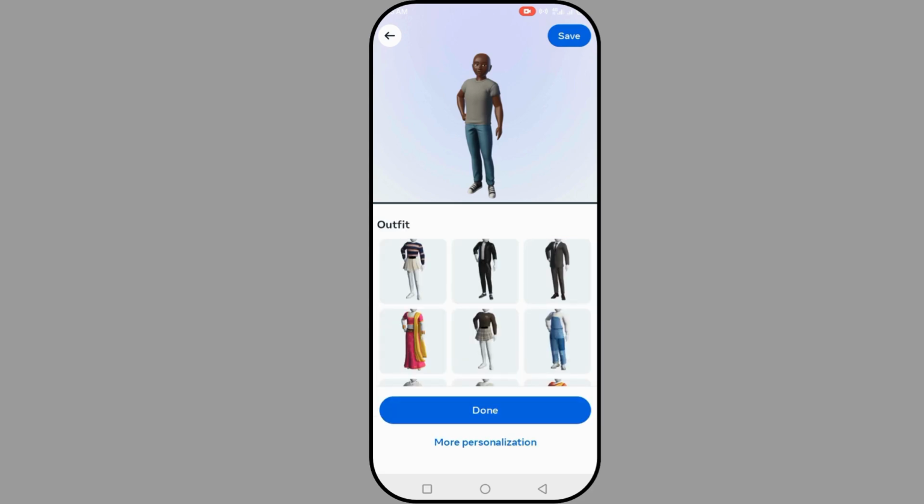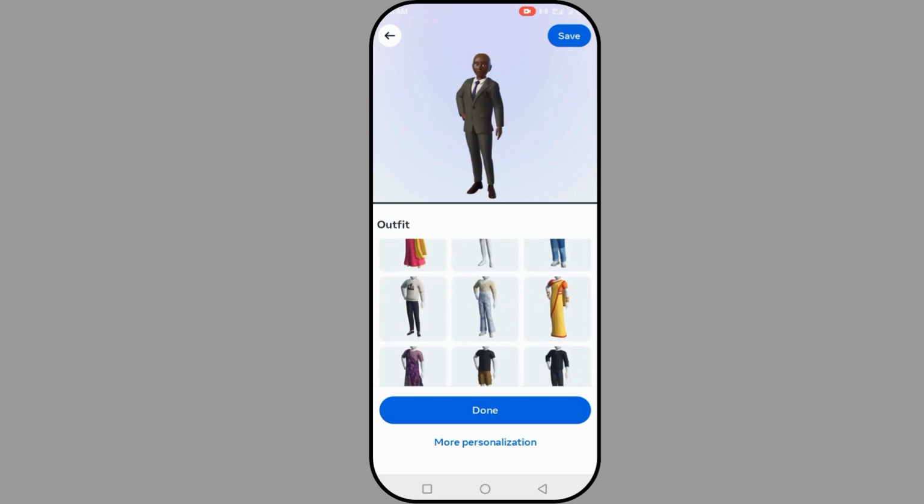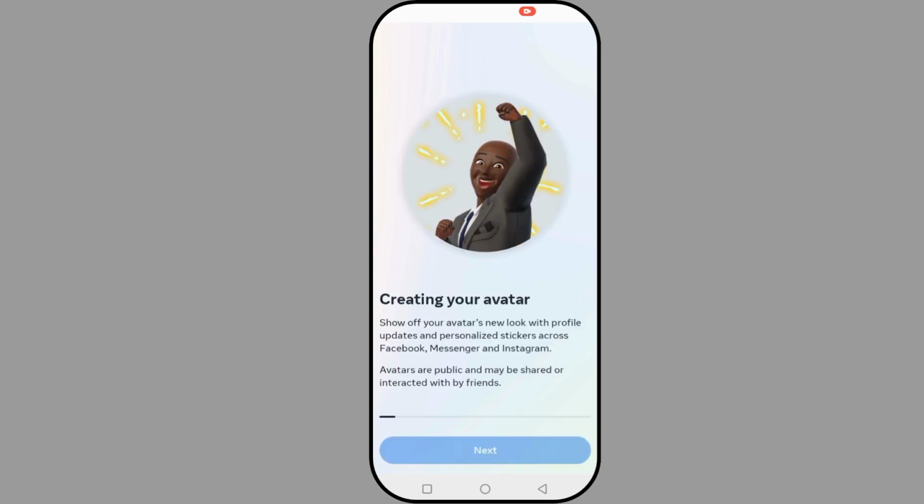Click on next. And now hairstyle, clothes you want them to, oh wow, see guys, it's so lovely. Click on next, and this is it. Your avatar is being created.